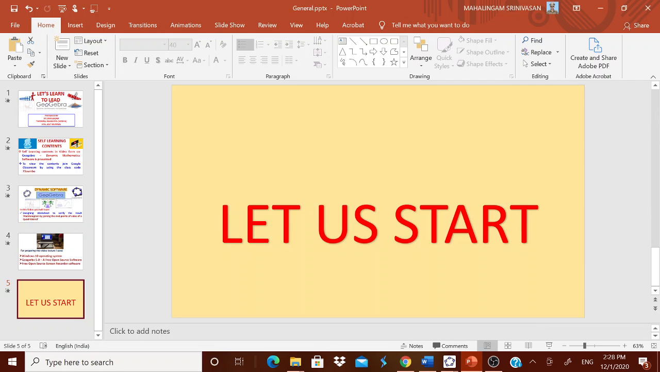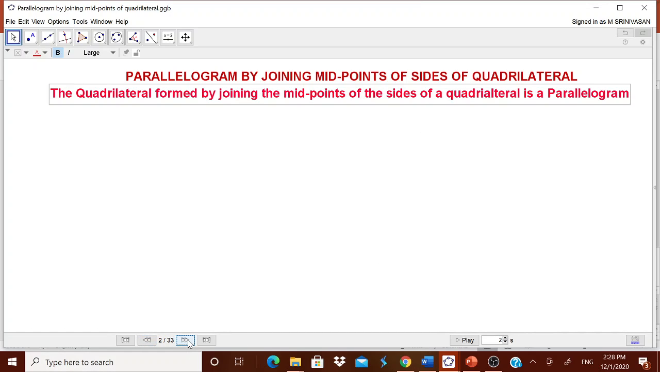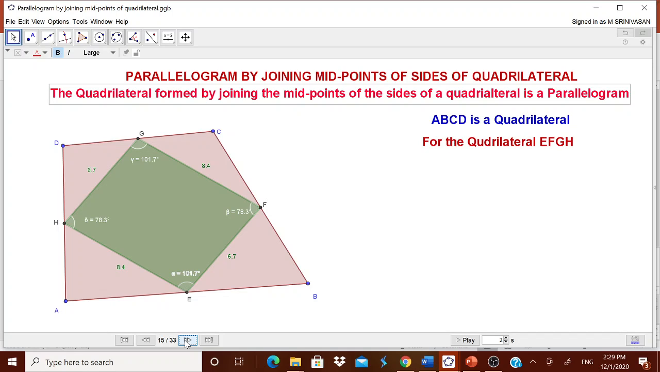Let us start. Let me show you what type of worksheet we will be trying to design. Parallelogram by joining midpoints of a side of a quadrilateral. We will declare the statement of the result. The quadrilateral formed by joining the midpoints of the sides of a quadrilateral is a parallelogram. We will take a quadrilateral. We will take the midpoints and we will try to prove that this quadrilateral EFGH is a parallelogram.